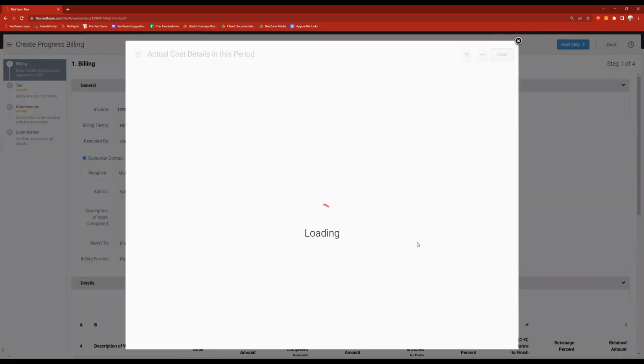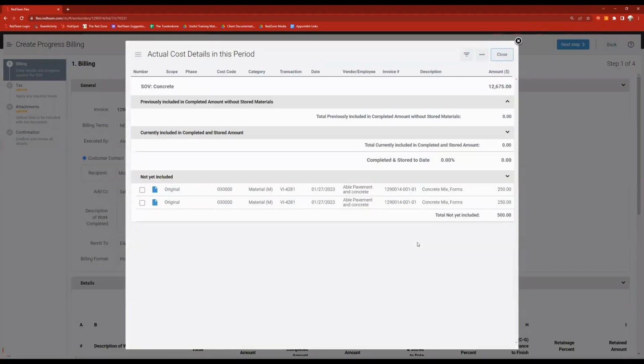And it's going to open up with all of my transactions. This will be all of my vendor invoices, employee time, expenses, any transactions on the project are going to open up here. For me, I have that invoice that we created earlier, where I can choose to select these 2 line items and include it on the bill. So I'll click the checkbox next to them, click include. These are both under that concrete cost code. So essentially saying, hey, these 2 line items are costs that we have incurred during this period.